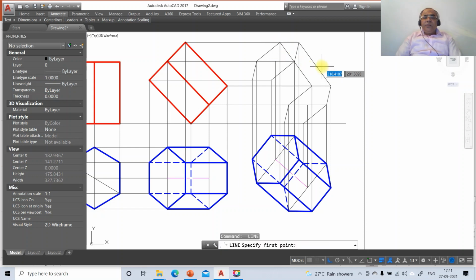Now similarly, take line, take end point of this to intersection point of this, then go to line, INT of this and take INT of this and then go to line, take INT of this and take intersection point of this, then go to line, take end point of this and take INT of this and then just go to line, take INT of this and take intersection point of this.